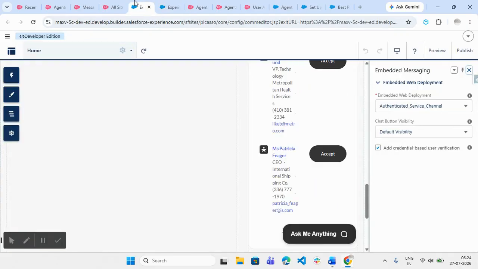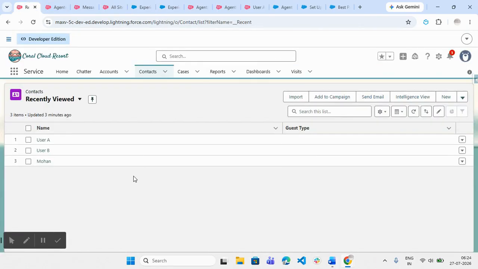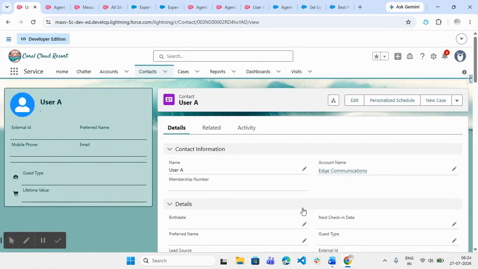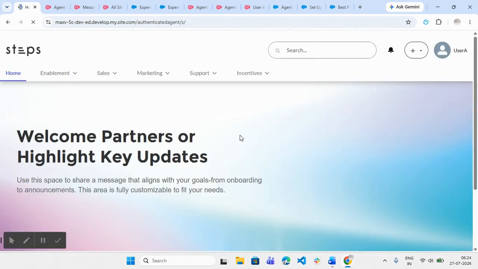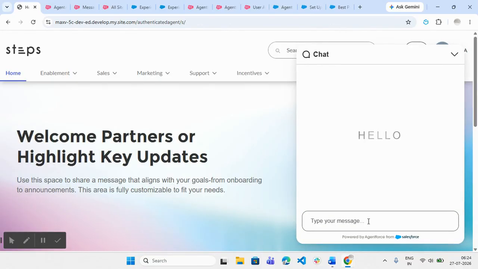Now we have shown the authenticated and unauthenticated sites. So let me walk through the demo. I have two community users, user A and user B. Let me go to user A and log in. As I already mentioned, there are two sites, authenticated and unauthenticated. Let me go to the authenticated agent. Now my authenticated service agent has joined.